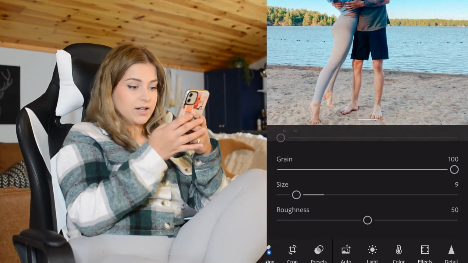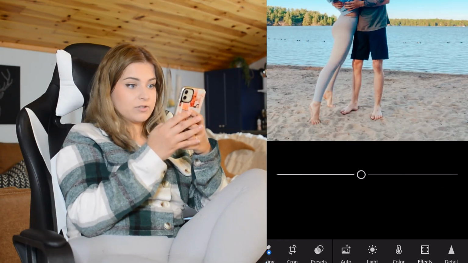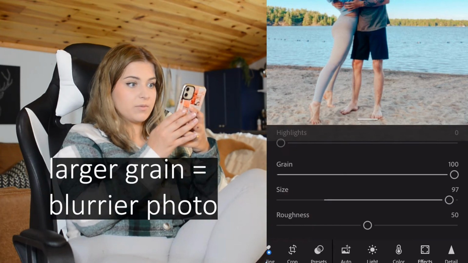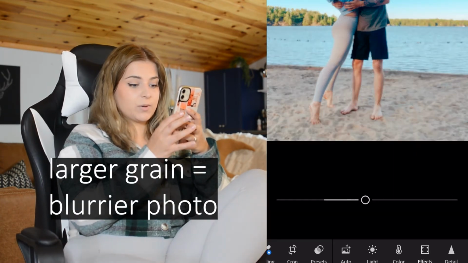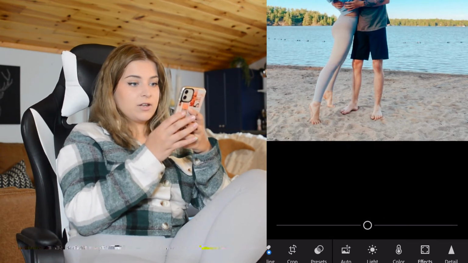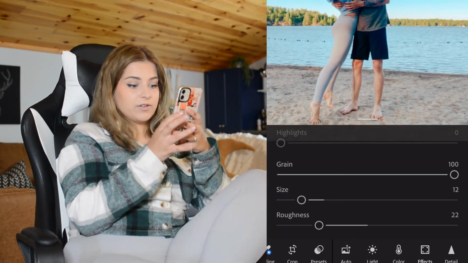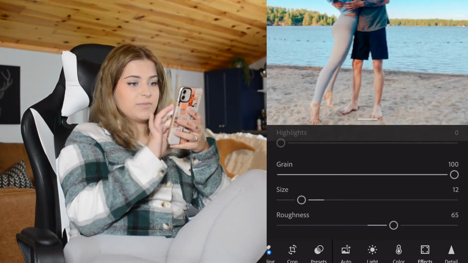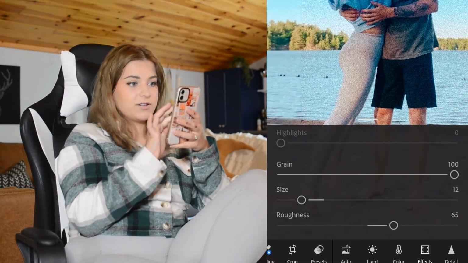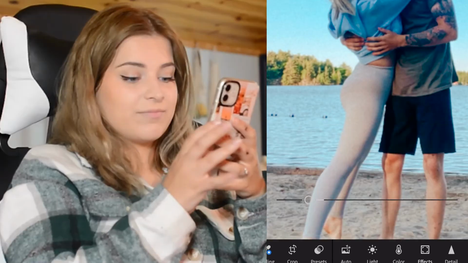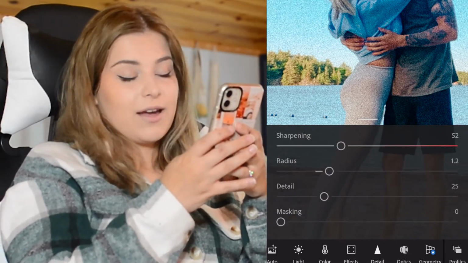Okay, and obviously I do have my grain up, so you can make your grain small or you can make it bigger. The bigger you make it, the more blurry your photo is going to come out. I'm going to keep it down. You can also adjust the roughness of your grain. See, that's not as rough as this. You might not even notice a difference in grain unless you're playing with this often. Maybe, I don't know. I'm on Lightroom all the time.